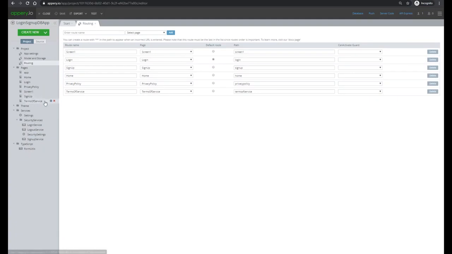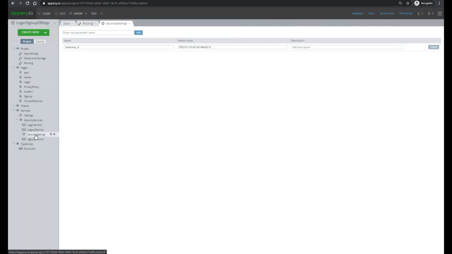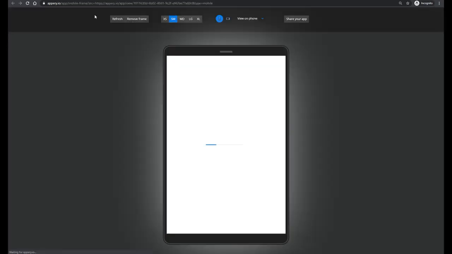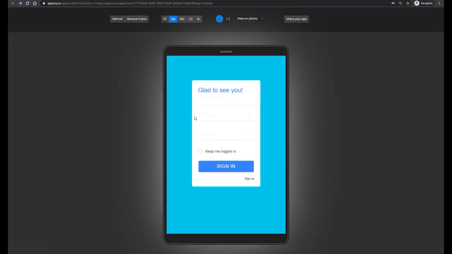Then open security service folder and security settings service and provide our database ID. So let's do it and test again. Now everything is okay, and first let's try to log in.